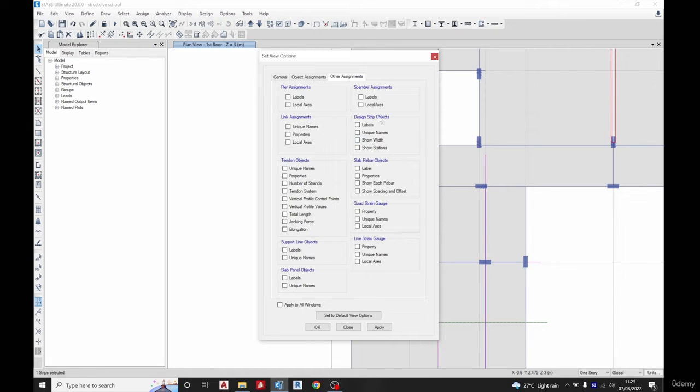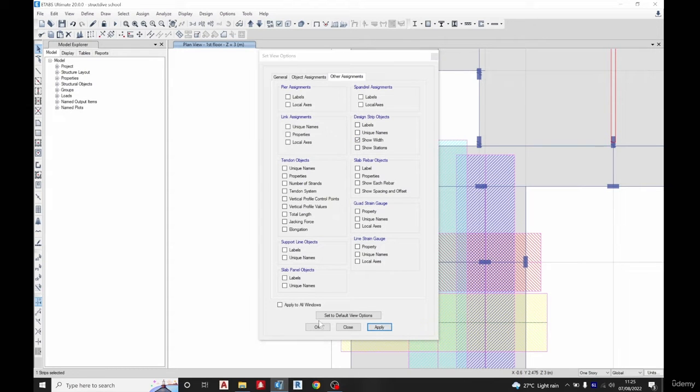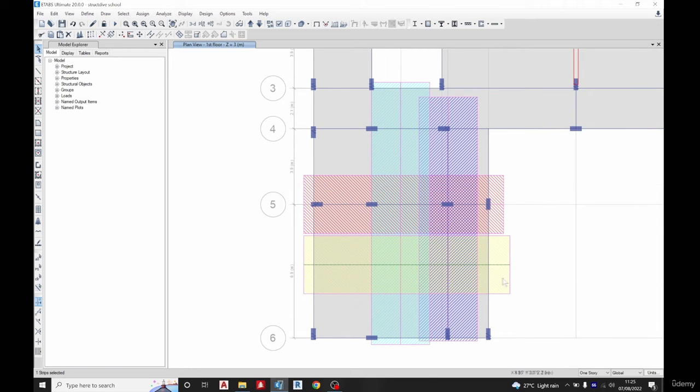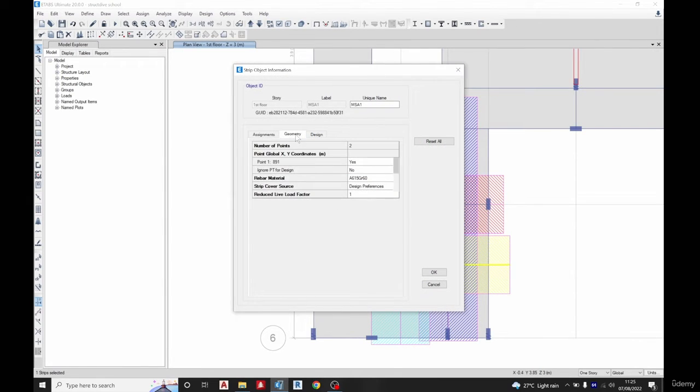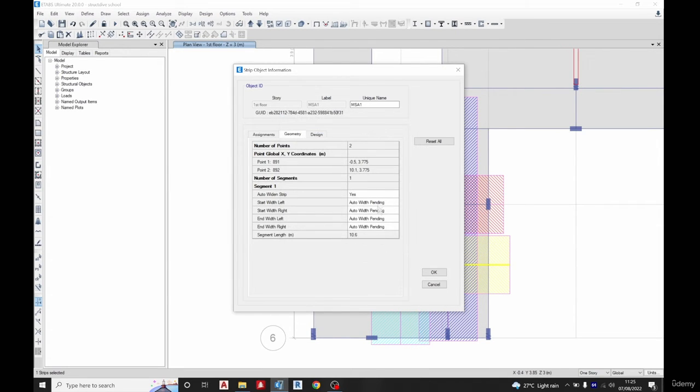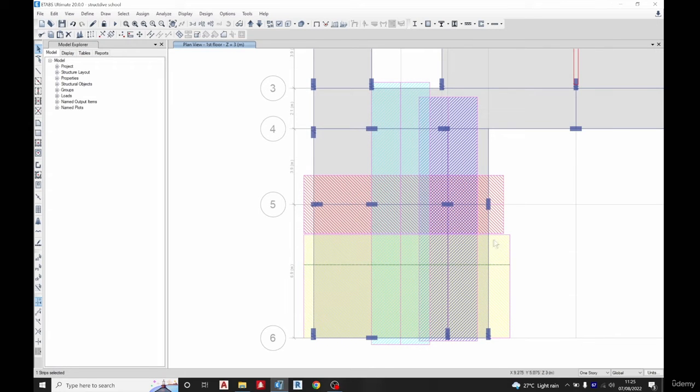So you can see it, design strip. So I want to show the width. To apply, click OK. So you can see it now, the middle strip, this point. But I want ETABS to define it for me, the width of my strip from here to here and from here to here. So I'll right click on it, go to geometry and choose auto within strip. So auto within strip, click OK. So it will do it for you. Click OK. So you can see it has automatically done the middle strip.